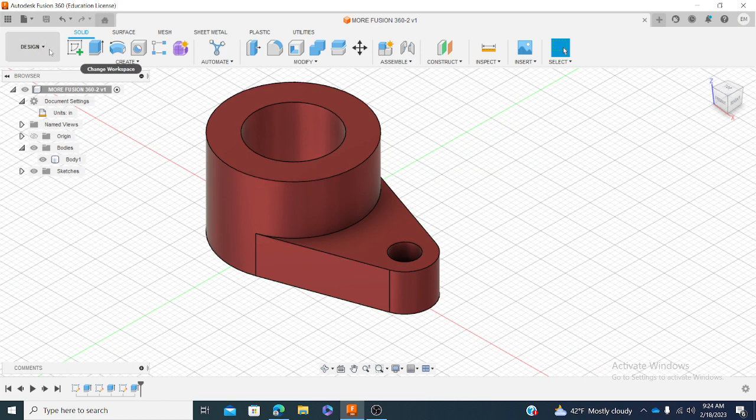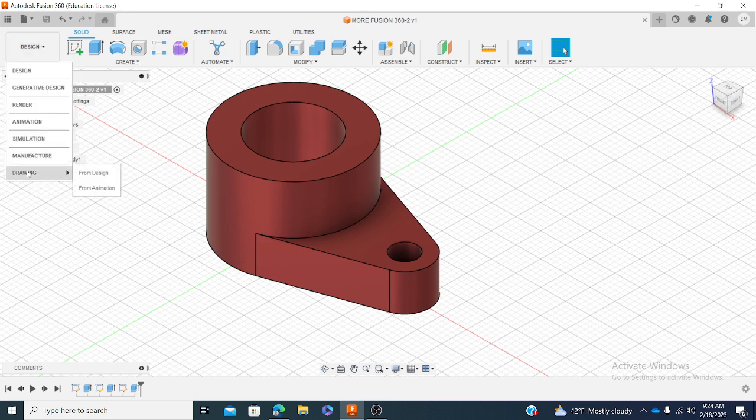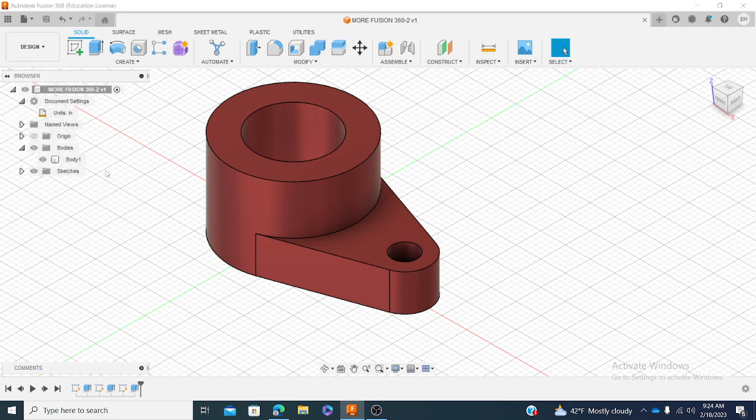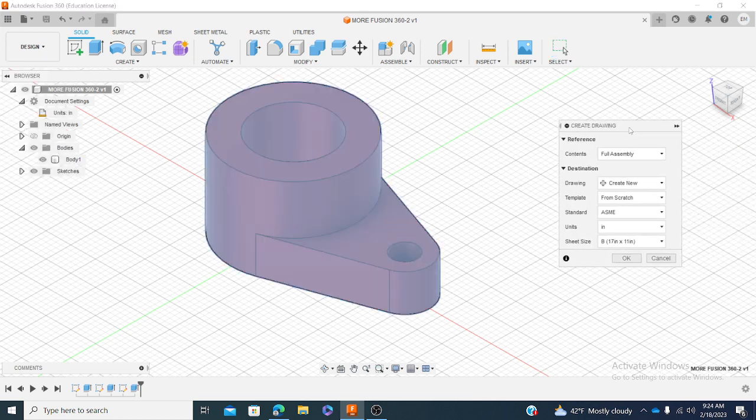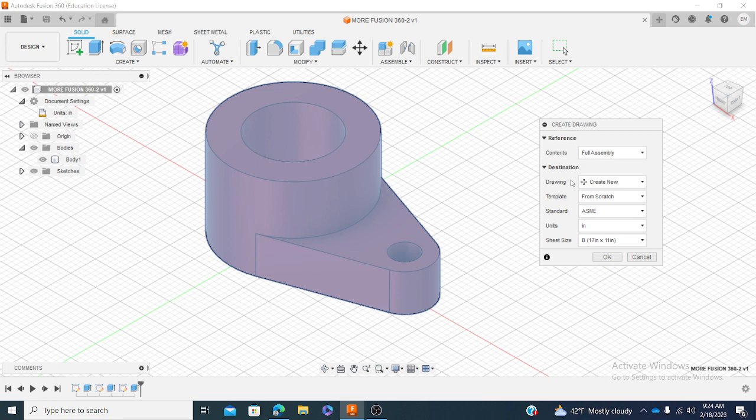So come over here to this design tab, and we're going to arrow down, and we're going to select drawing from design. This little panel comes up over here. We want the full assembly. We want to create the drawing. So create a new drawing from, click on from scratch, ASME in units of inches, and it's a size B sheet of paper. Let's just change it to a size A sheet of paper. We'll see how that looks. Select OK.